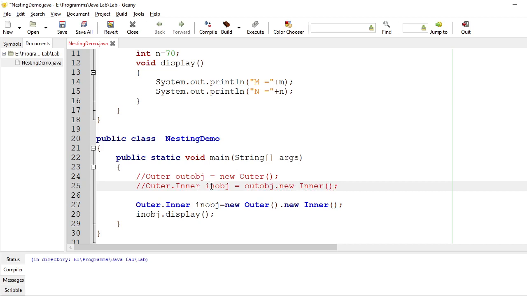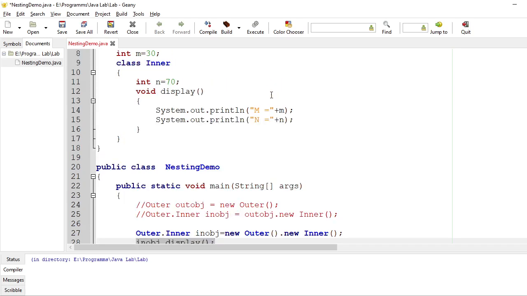I can make it even simpler: instead of two statements, I can create it in a single statement like this. This statement will create an outer object, just like outObject here. Instead of new Outer, imagine it as outObject.new, and this is called Inner. The remaining is the same, and I have to call the method called display. It should display the m and n values here, that is nothing but 30 and 70.